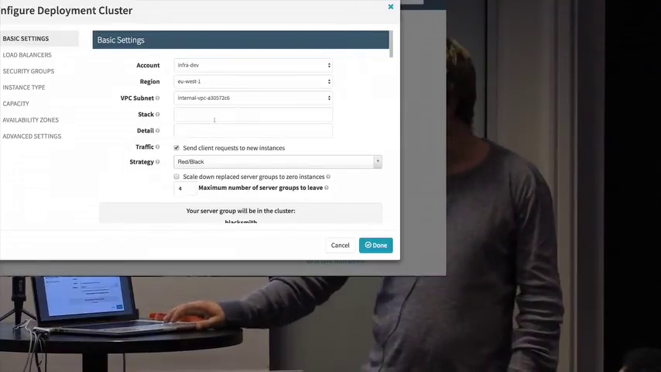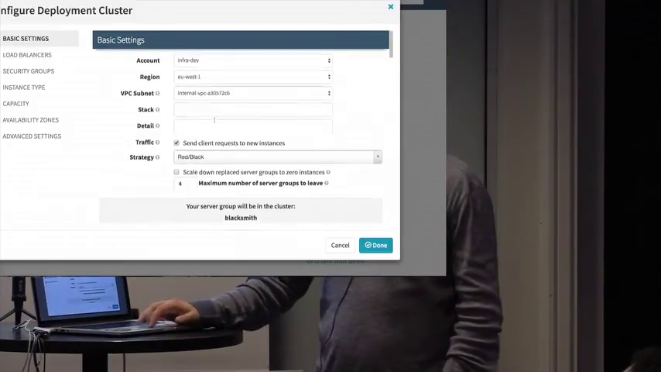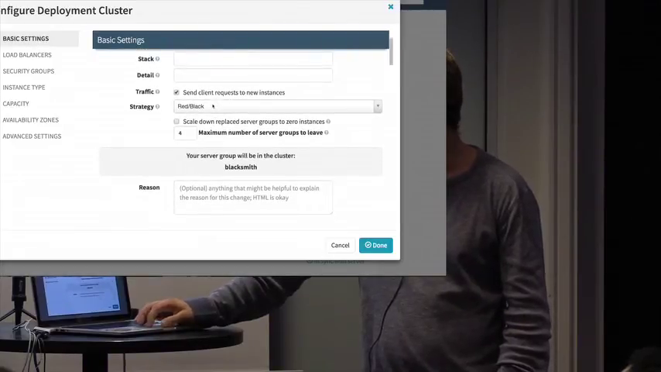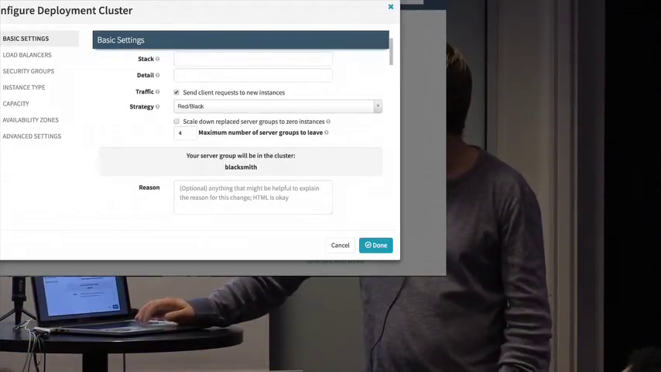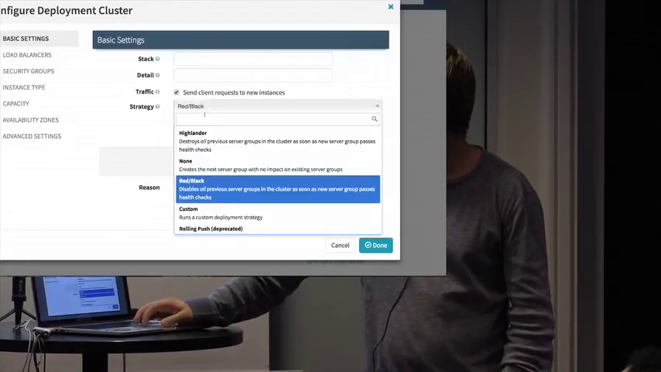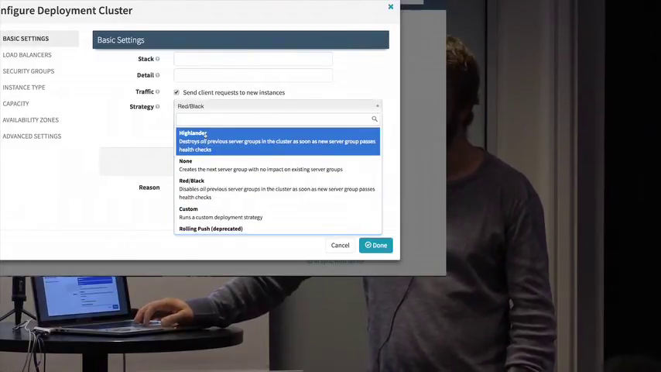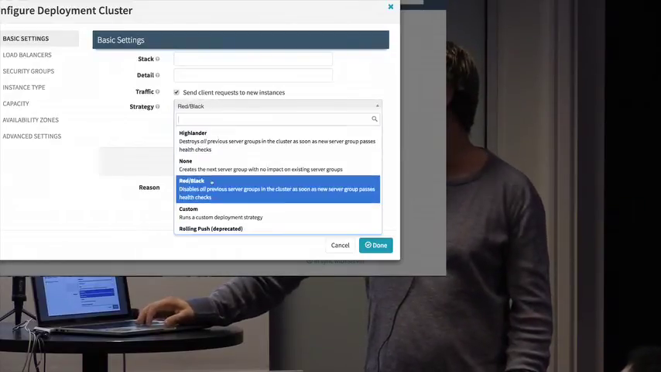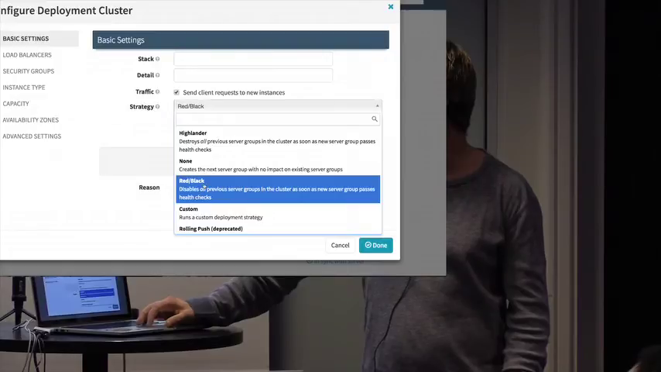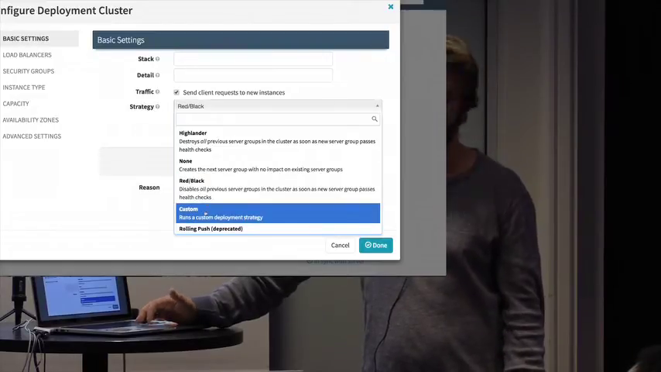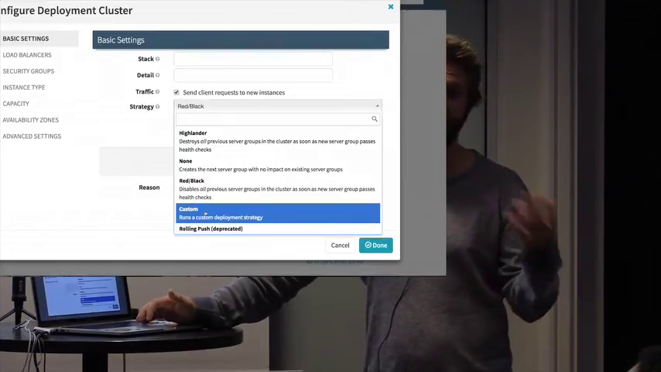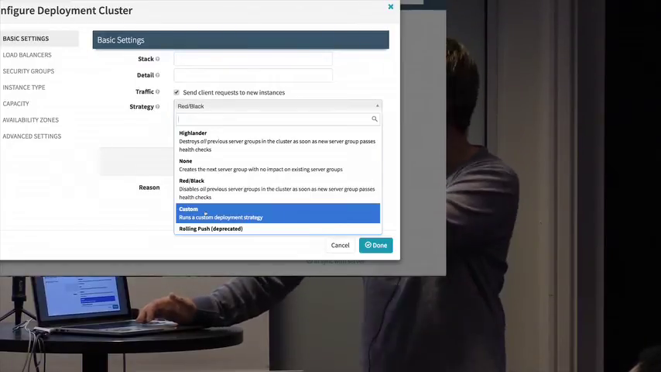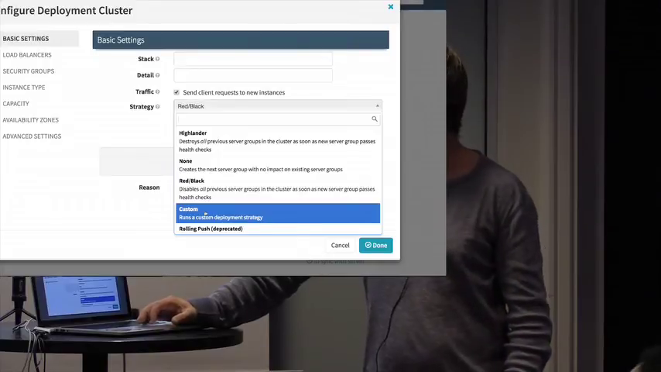So this is where you set up the deployments. There's a lot of fields, but one important part is this one, where you have the strategy. So you can choose Highlander to only have one thing. And the one we usually use is Red/Black, and you can have custom strategies. That means you can create your own strategies as pipelines, and it will show up here as one of the strategies you can choose.